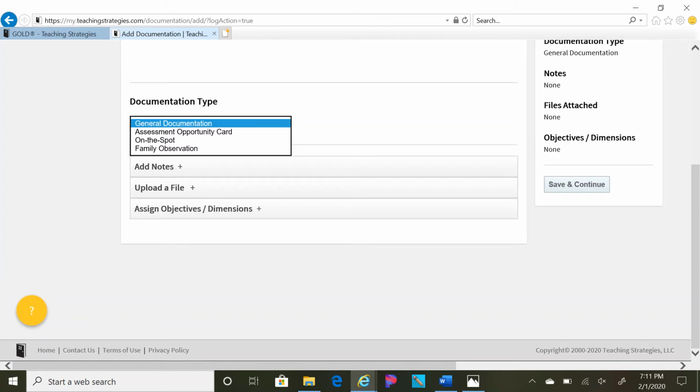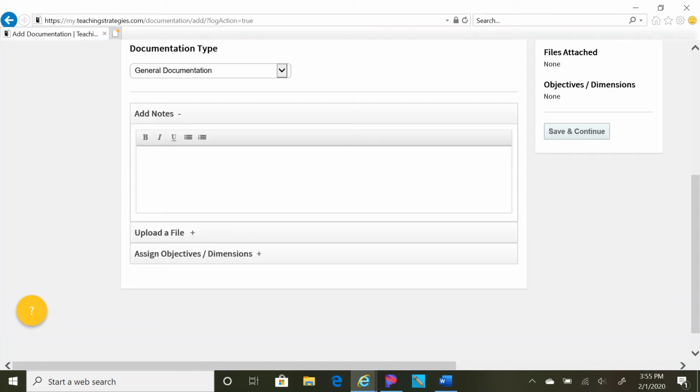You will have 4 types of documentation to choose from. As home-based educators, you will only use general documentation or family observation. General documentation is where you will enter observations for which you have observed the child. Family observation is where you can enter any skills or tasks that the child's family has told you the child has completed. Assessment opportunity card and on-the-spot documentation are only to be used for classroom settings or for observing children in a group.